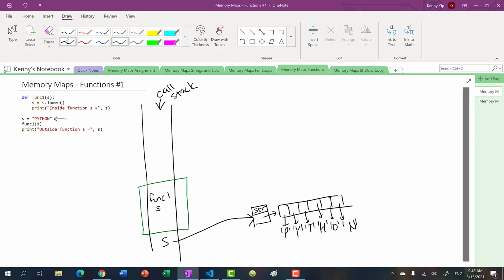So when we pass in our s into our function, we're not passing in a variable, we're passing in a reference from that variable. So what we're actually passing in is this string that is referenced by the first s.